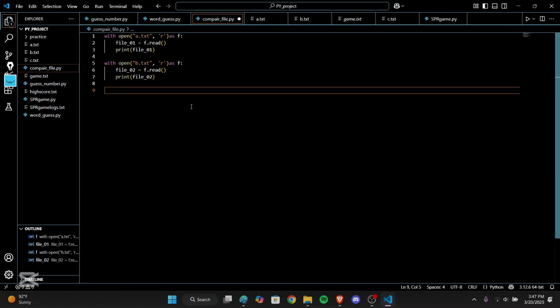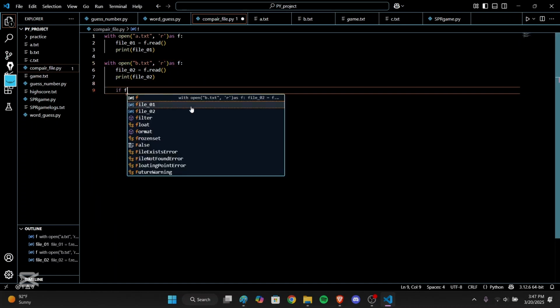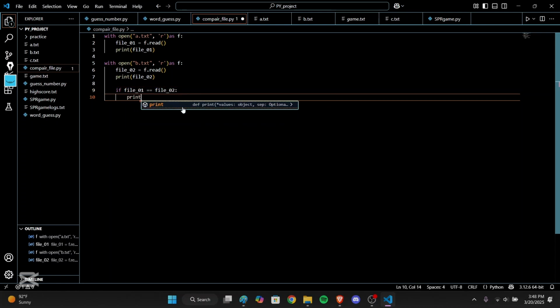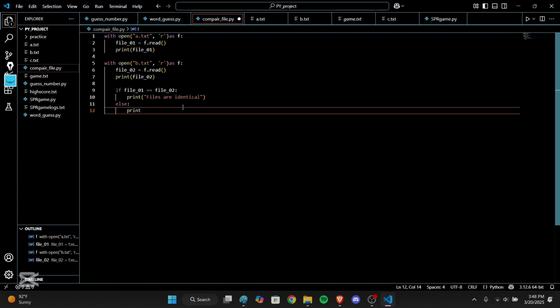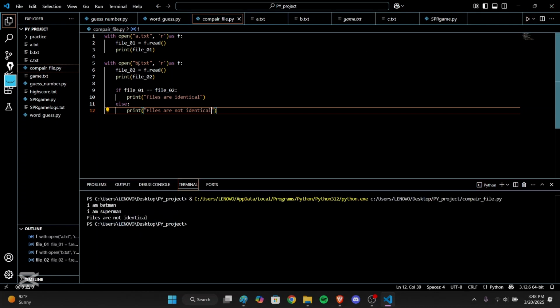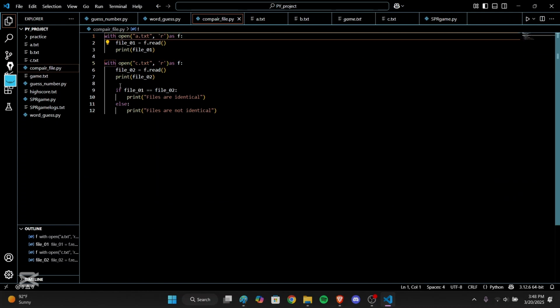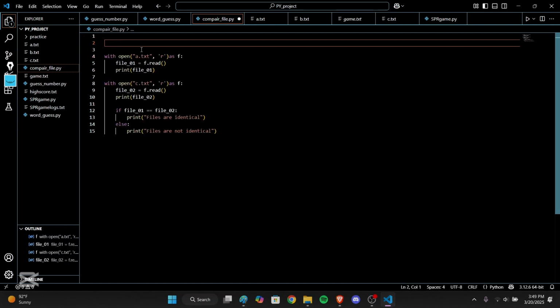Now let's compare. If file 01 and file 02 are equal, print files are identical. Otherwise, print files are not identical. So let's check this. Files are not identical. Let's compare with another one which is similar. So files are identical.